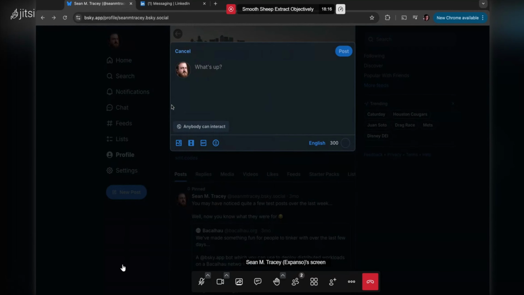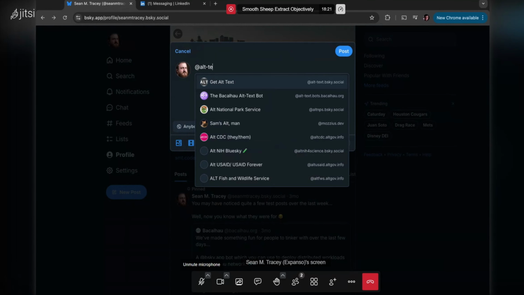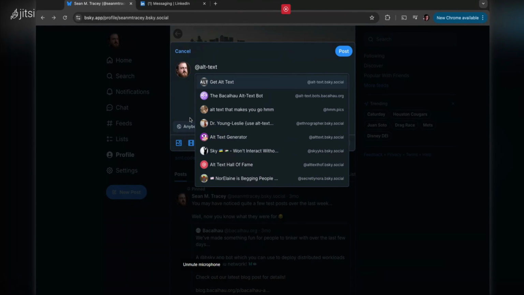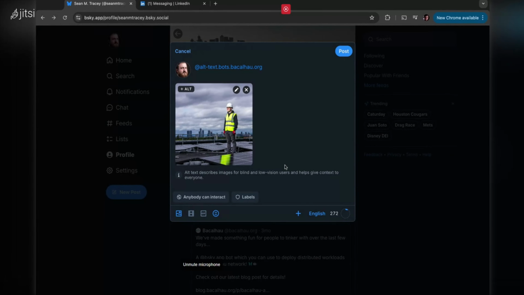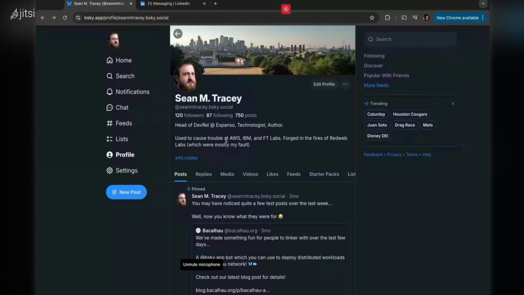Then let's put an image into it. So I'm just going to go in here. I'm going to add the alt text bot. Let's attach an image. I've got some demo ones down here. Now we've actually enhanced this since the last time we saw it. So I'm going to put in just a generic picture of a man working on some solar panels on a roof. I'm going to post that. It's going to take a second. There we go. Right, cool.